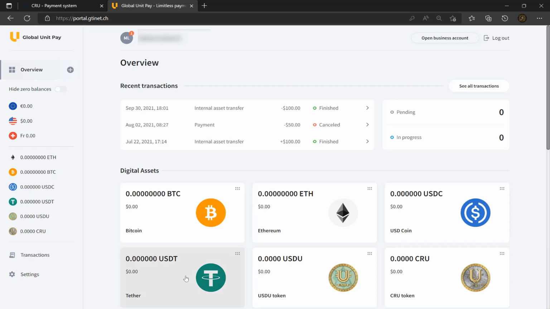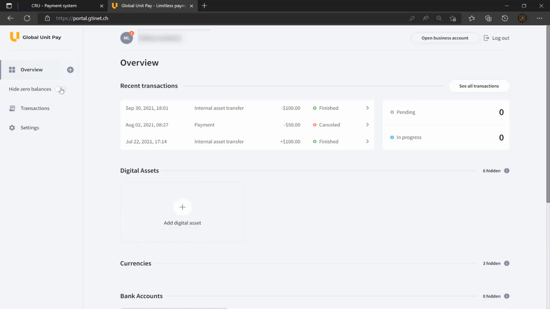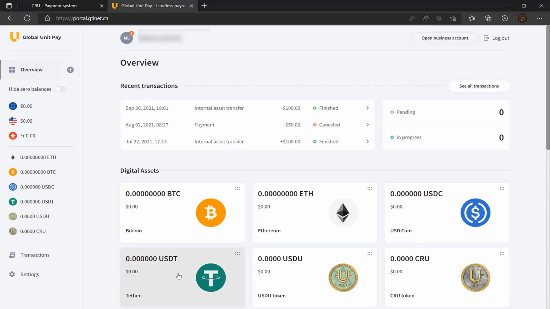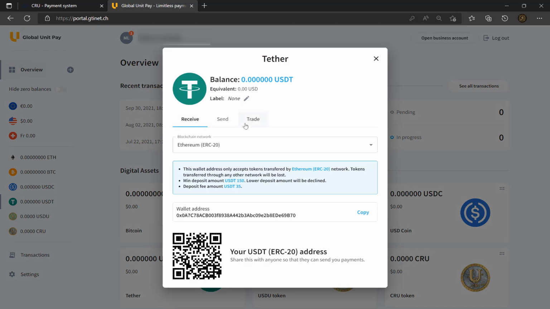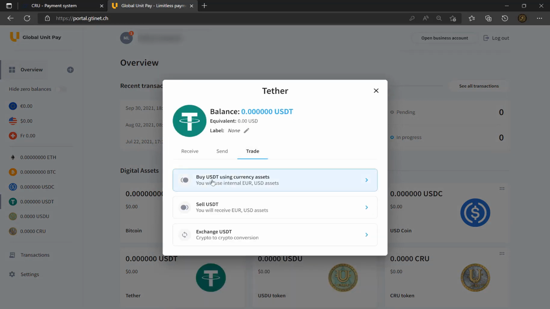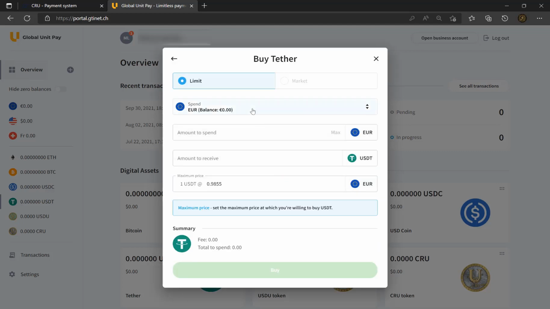Log into your account and find the USDT token in the Digital Assets section. If you don't see this section, or if not all assets are displayed, make sure you don't have this filter enabled. It hides wallets with zero balances. Click on the USDT token and select Trade. Then go to Buy Cryptocurrency.